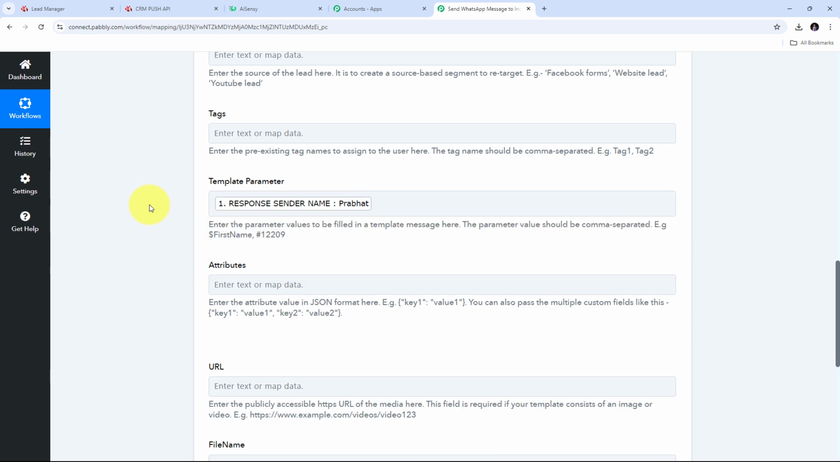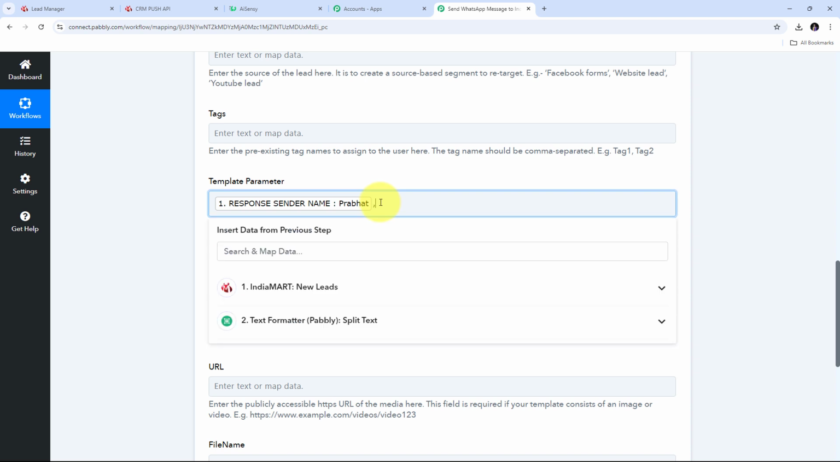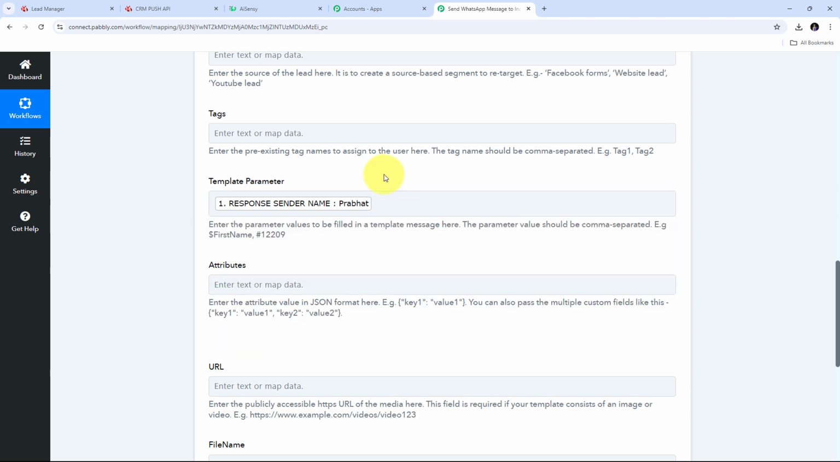But if you have more than one variable in your template, then what you can do is you can just give a comma here and you can give multiple parameter values here in this tab. But I only have one parameter, so I'm going to clear this comma and I have mapped the required detail here.